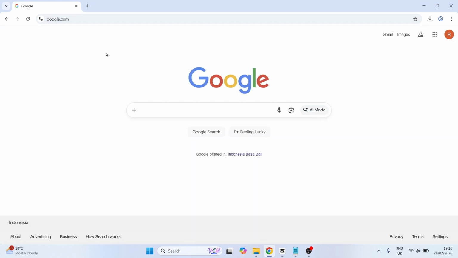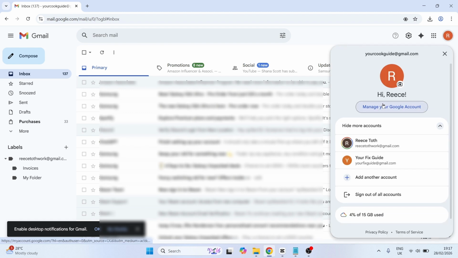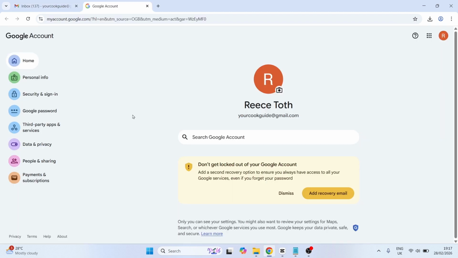Now the first step is to head over to the website google.com and make sure you're signed into your Google account. You can then press Gmail. Now click on your profile icon and click on Manage your Google account. Now from the left hand side, click on Security and Sign In.